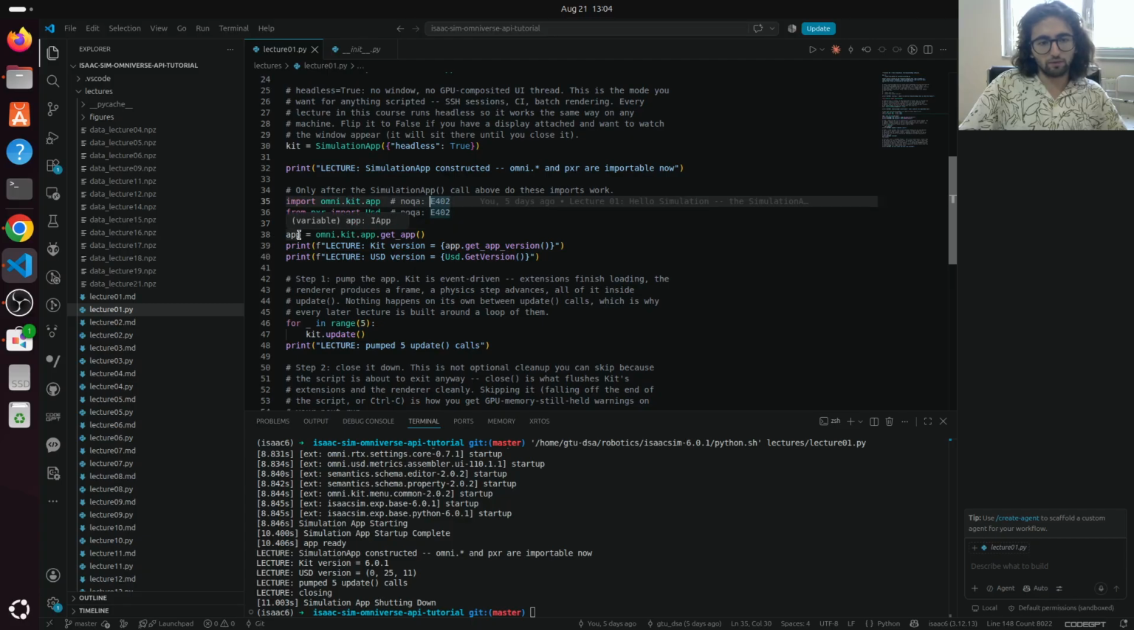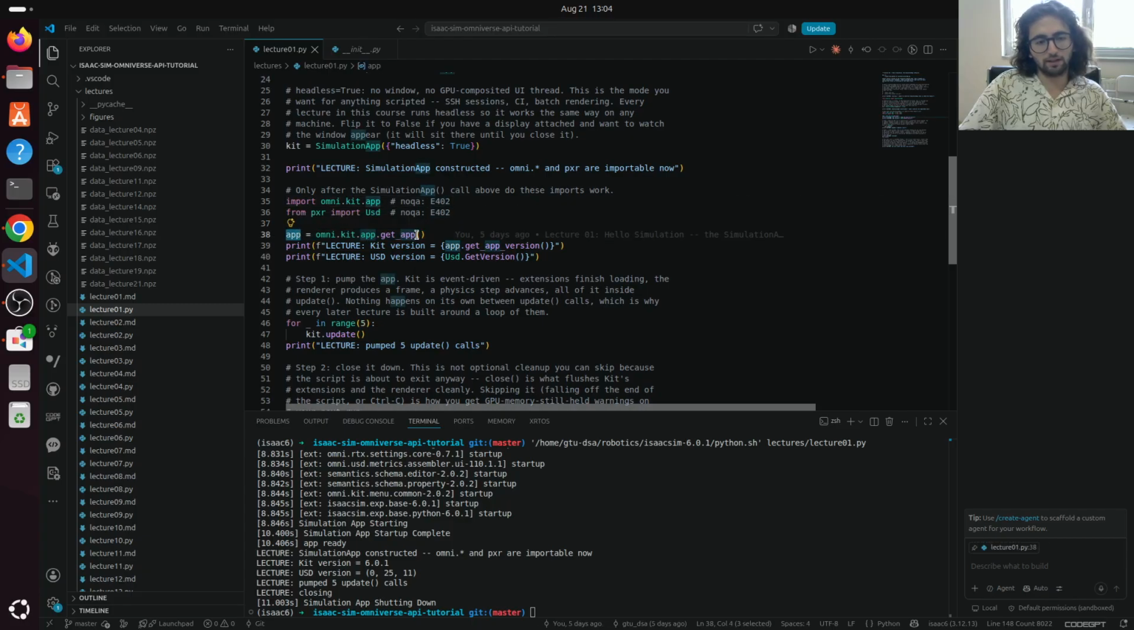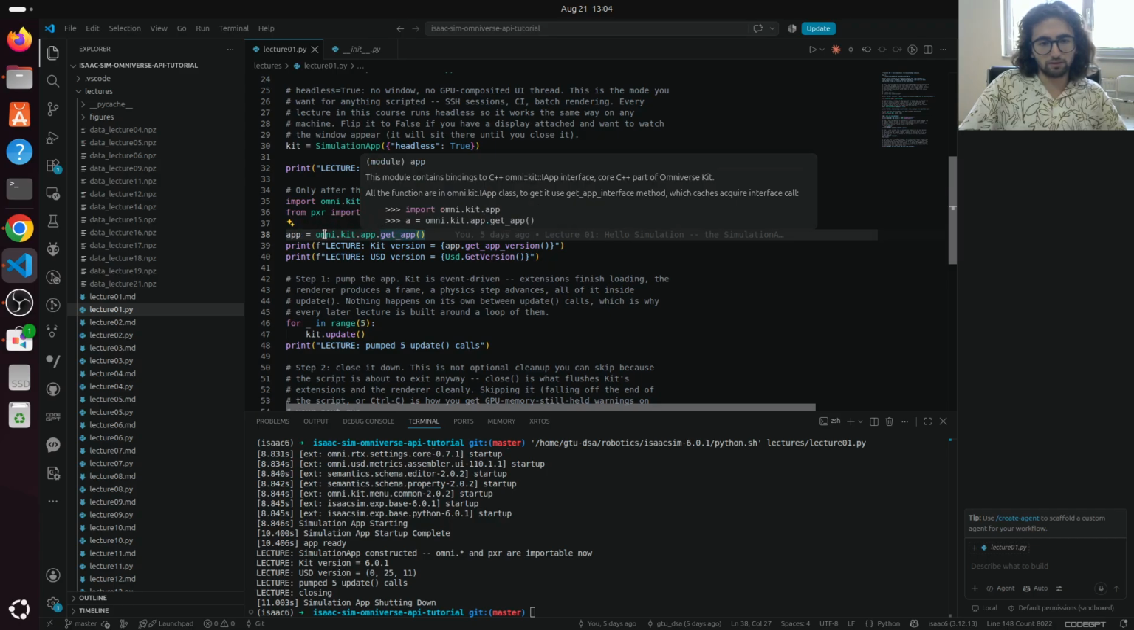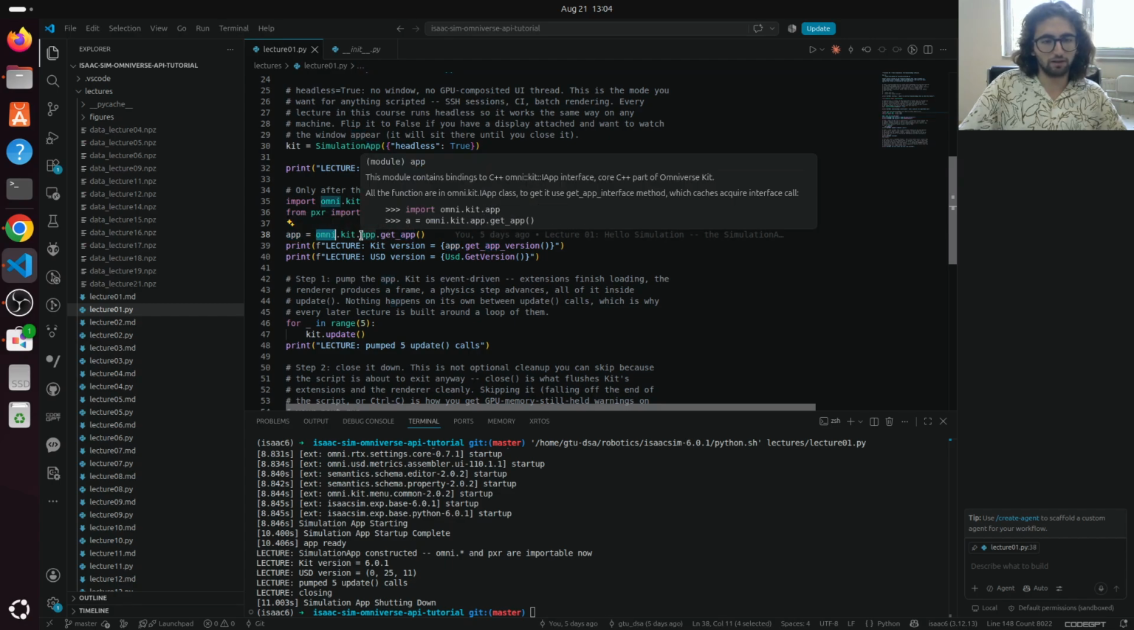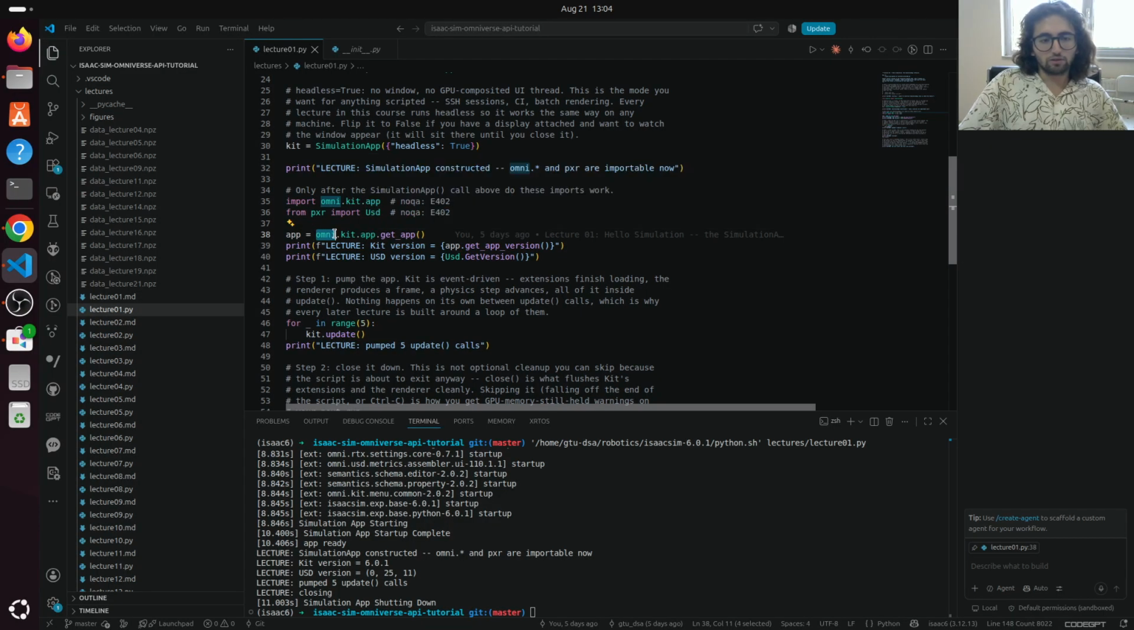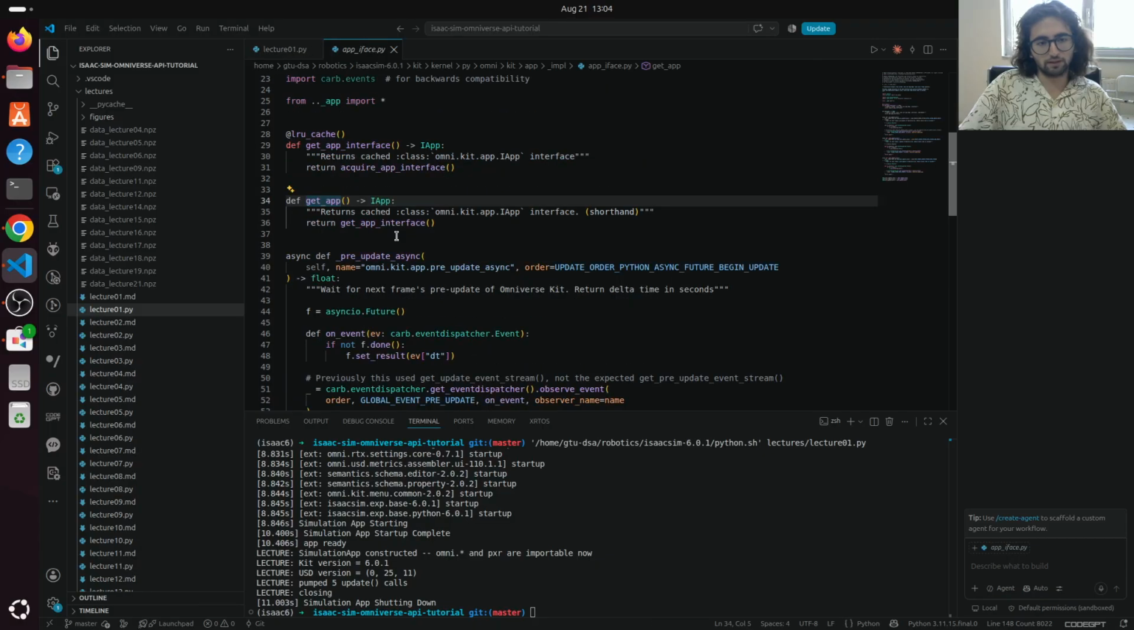Here, first you have to start with defining an app, and this app we will be using later. To define an app, this is your Omniverse application. You can think of it like this. We call get app from omni.kit.app. Let's go and take a look.